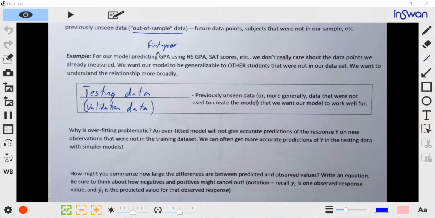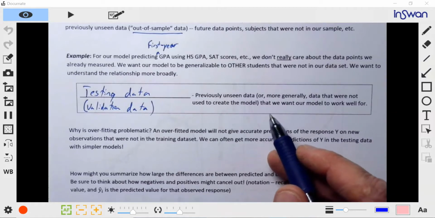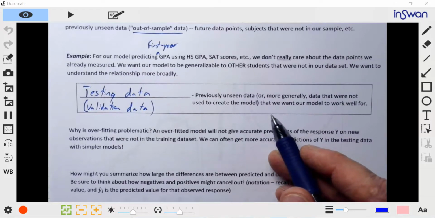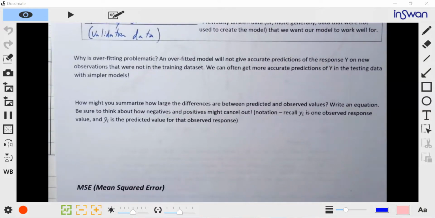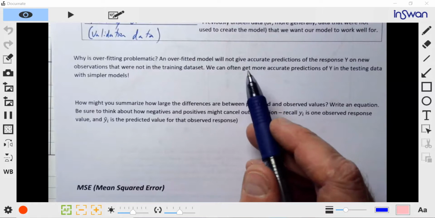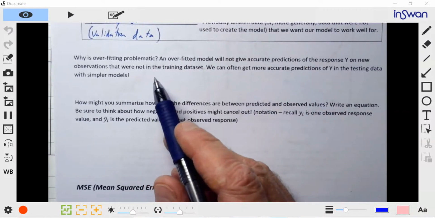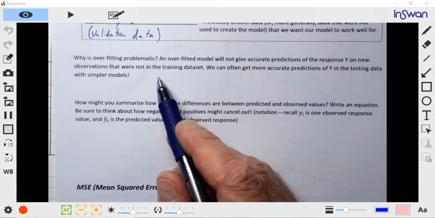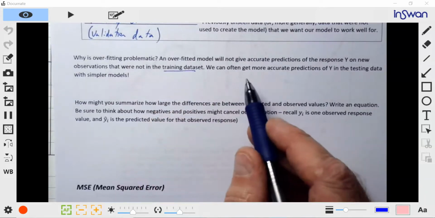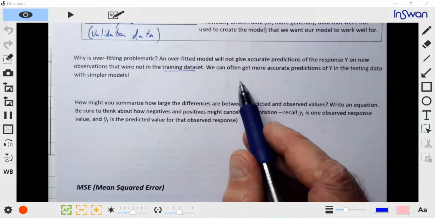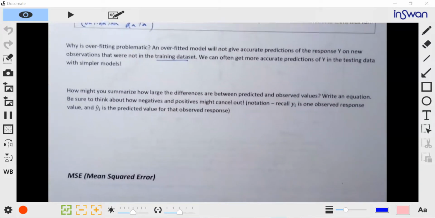These are previously unseen data, or more generally data that were not used to create the model, that we also want our model to work well for. So just a reminder, why is overfitting problematic? Because an overfitted model will not give accurate predictions of y for new observations that weren't used to help build the model, so that weren't in the training data set. Remember, the training data set is what we're using to build the model. And we can often get more accurate predictions for y in the testing data with simpler models.